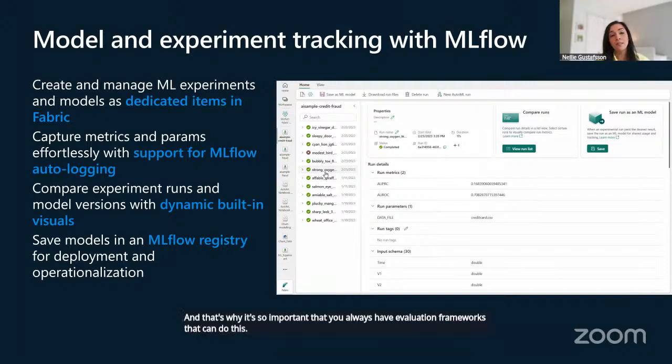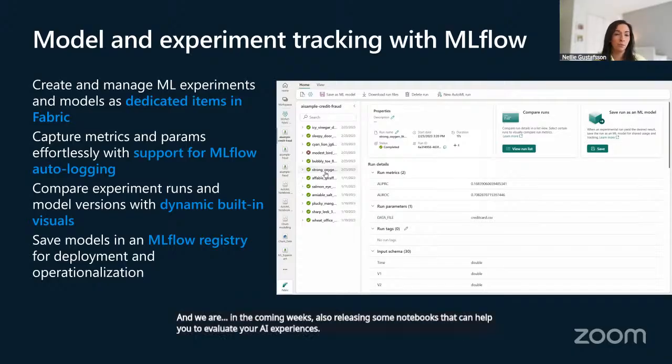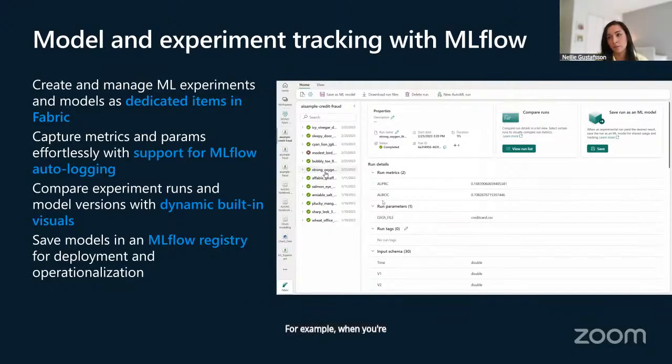Now, in Fabric, MLflow is integrated today for ML models. And in the coming weeks, we are also releasing some notebooks that can help you evaluate your AI experiences, for example when you're using data agent and the things that I will cover next.